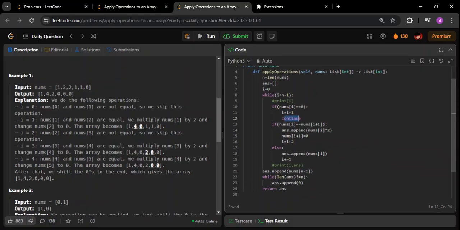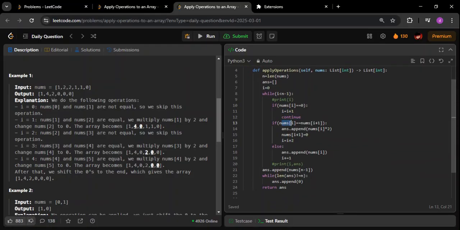If this is not the case, let us see then. If the current element and the next element are equal, what you have to do? You multiply the current element with 2 and then append it to the answer. Now the next element will be made as 0 and I will do i equal to i plus 2.